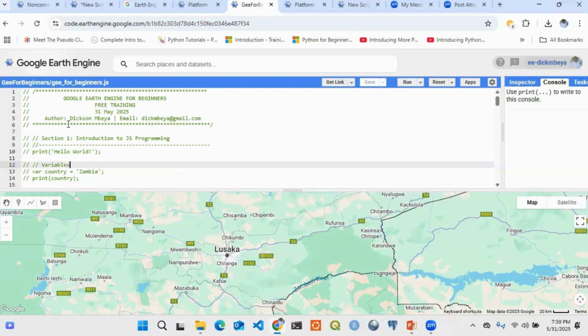The first thing that you always do when you are getting started with programming is print hello world. So let's say line number 8, 9. Line number 8 is a comment, just a section heading, telling us this is Section 1, introduction to JavaScript programming.